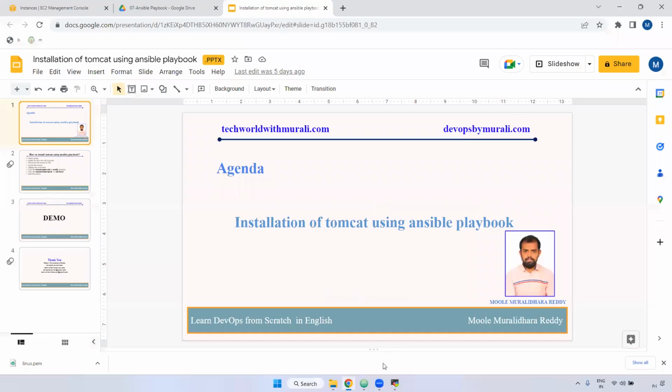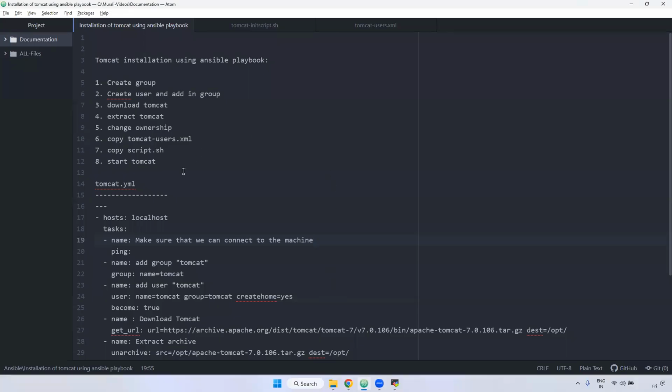If you remember, when you install Tomcat, we have multiple steps, right? First we download, then untar it, then rename it, and then go to the config directory. We have tomcat-users.xml, where we declare the Tomcat roles, and then we start it. Same thing, instead of doing it manually, we can write an Ansible playbook and install Tomcat as well.